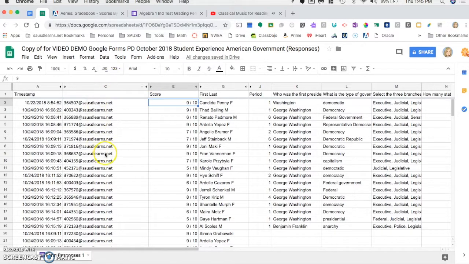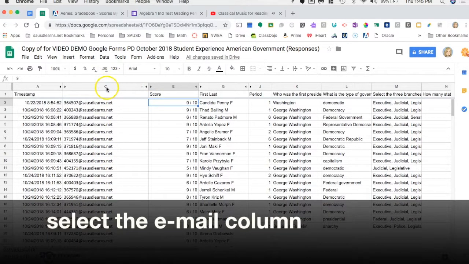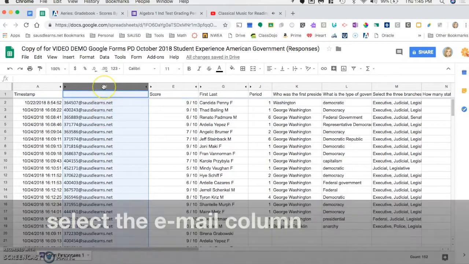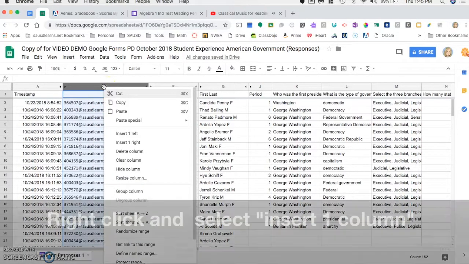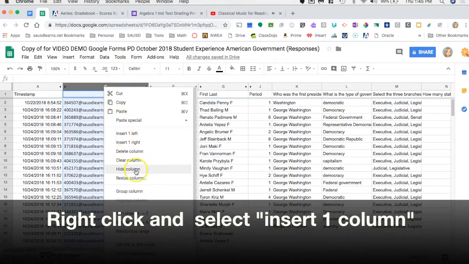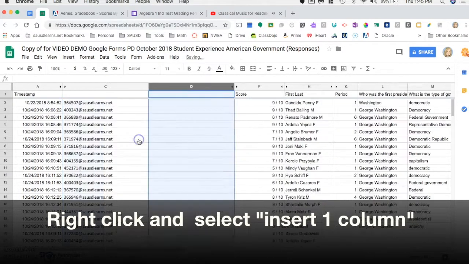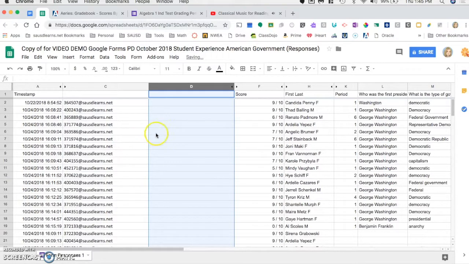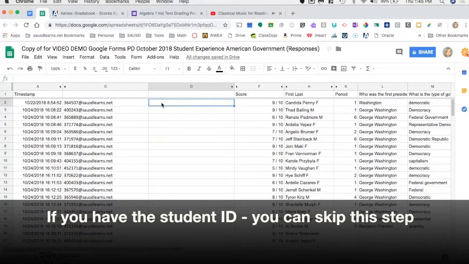So right now what I want to do is show you to, let's say, select the column that has the email, and I'm going to do a right click and insert a column. It doesn't matter which way, left or right. I just want an empty column, and right at the top I'm going to write a formula so that I can only take the student ID, because Aeries will only do it with the ID.